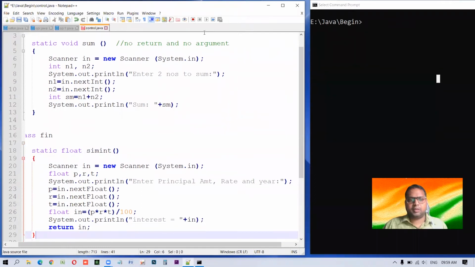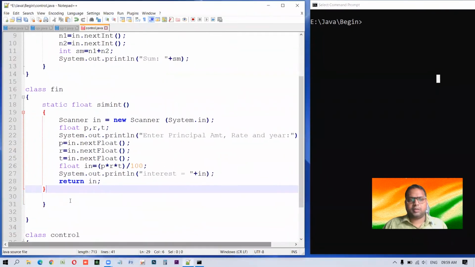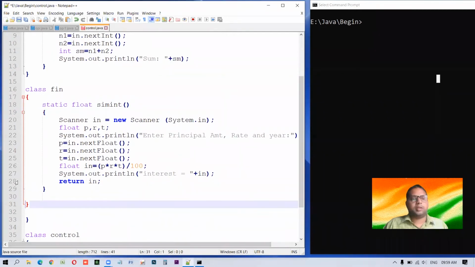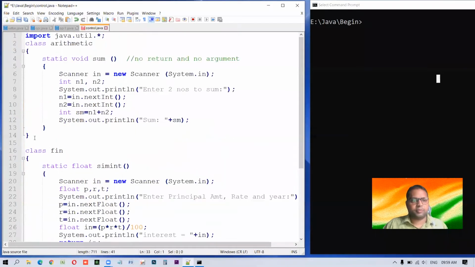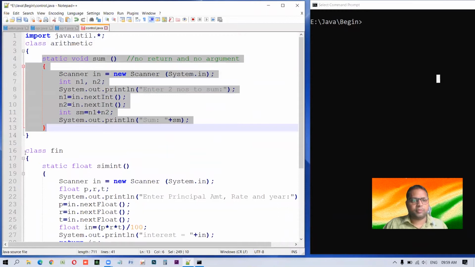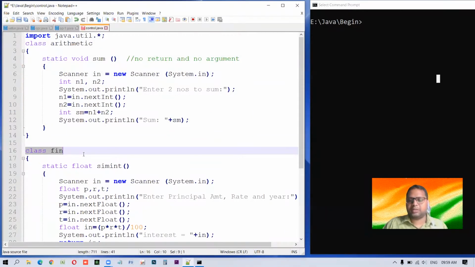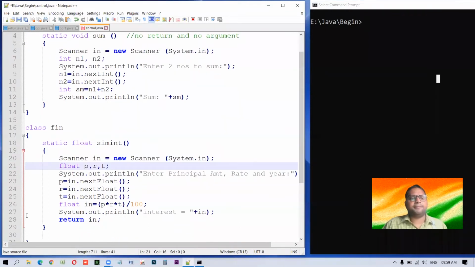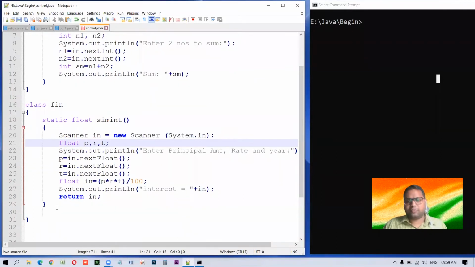So this is how we have made another function. This time the extra curly braces should be removed. Look from the beginning. We have made one class, arithmetic, where we have defined one simple function, sum. Then we have made a class named fin for financial functions, and simple interest we have calculated. Okay. We could make some more functions as well.